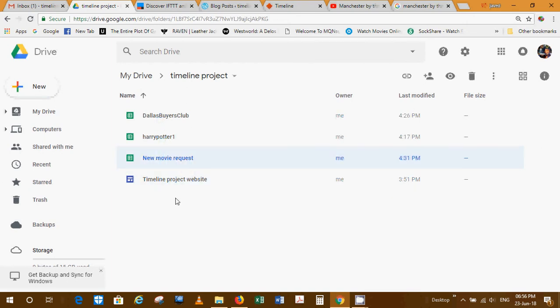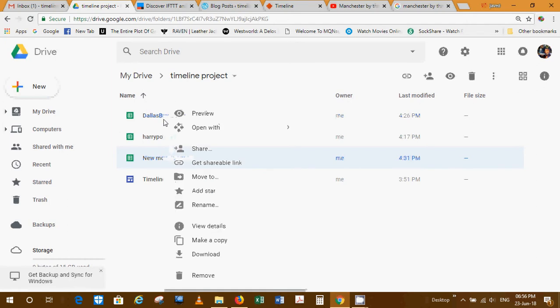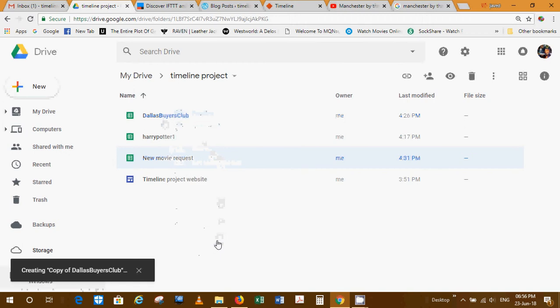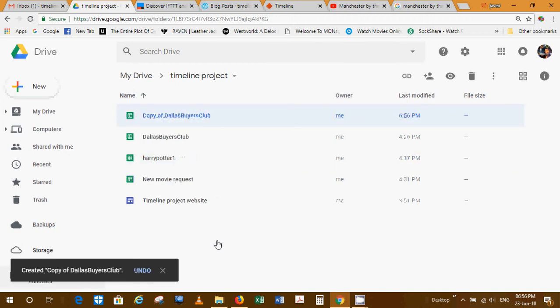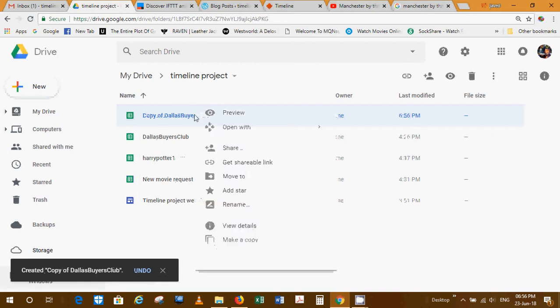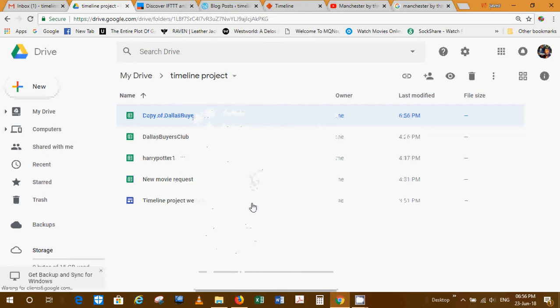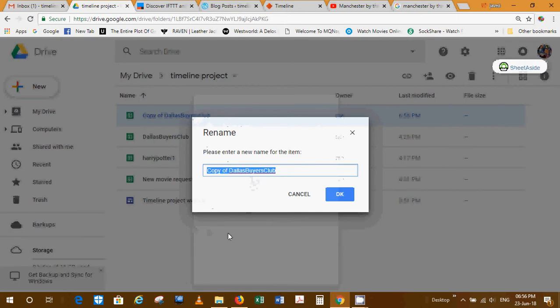Now to make a new timeline easily, just copy an existing movie file. So right click and make a copy. Okay, so now this is the new movie file. I will rename it as the movie name, say Manchester by the Sea.